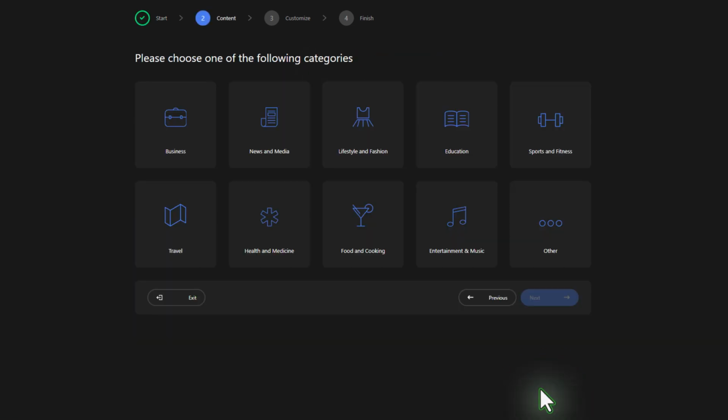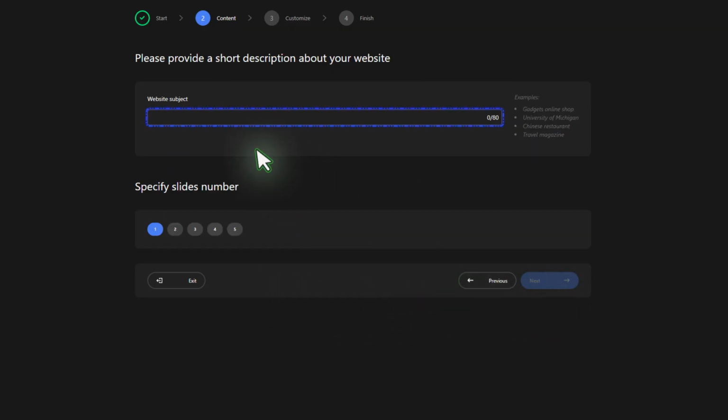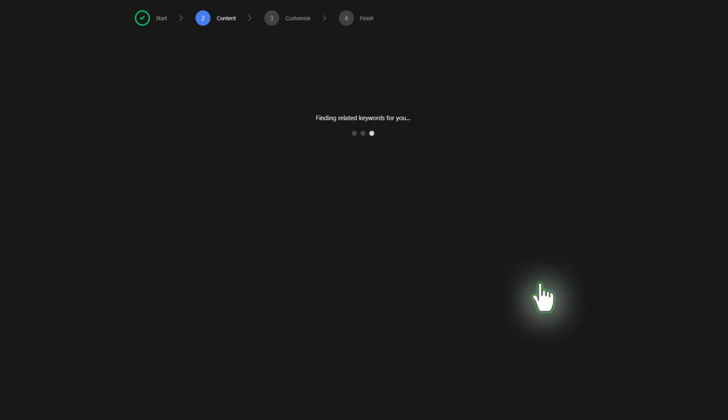Here we need to choose a category that's closest to the subject of our slider. Since I'm working on a wellness coaching website, I'll choose Health and Medicine. Then I click Next. Now it asks for the website subject. I type Wellness Coaching. Next, I select the number of slides I want the AI to create. For this demo, 3 slides will be perfect. Then I hit Next.